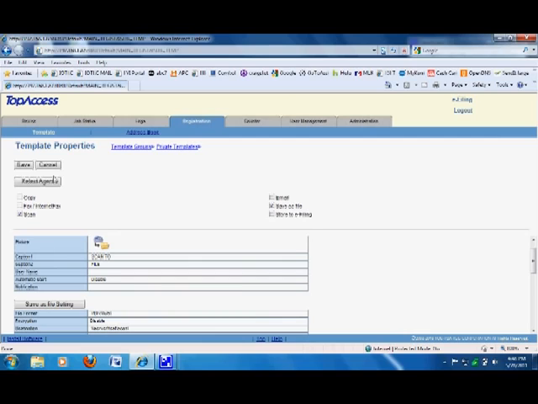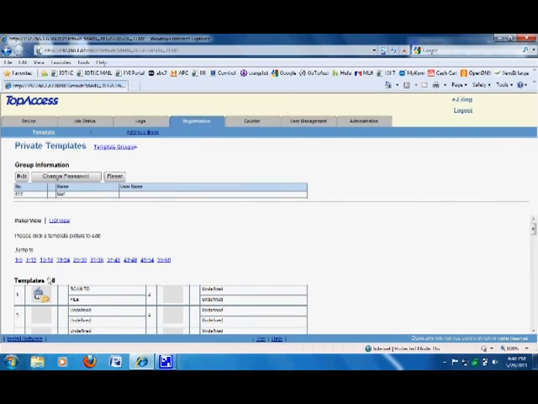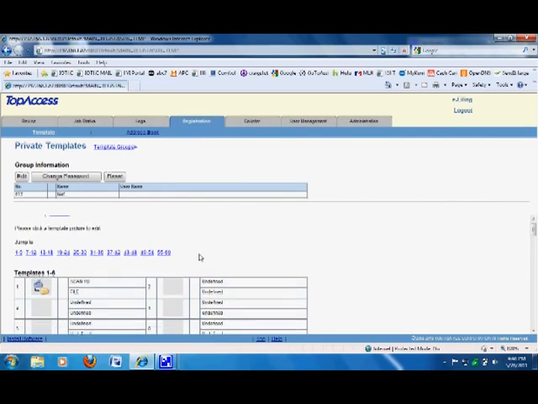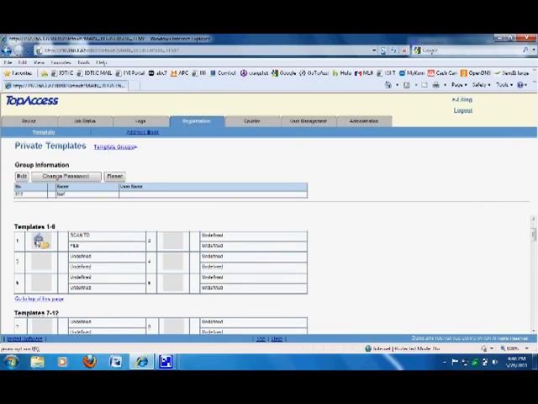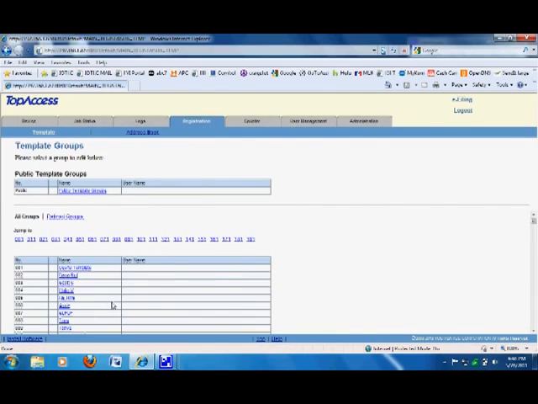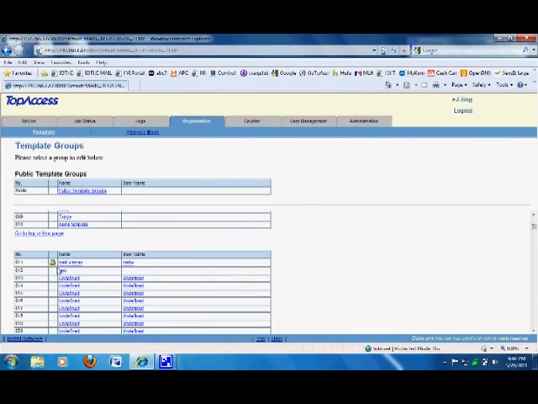Now once this is set up, just click on save, and make sure once you go back here, it's done. This is the first template for this user. Now to get back to the beginning, just click on template groups. Now you're back at the beginning. Here it is, the test template we created.